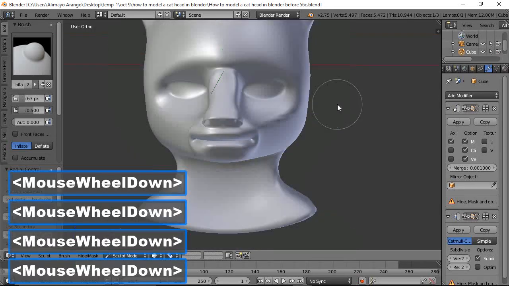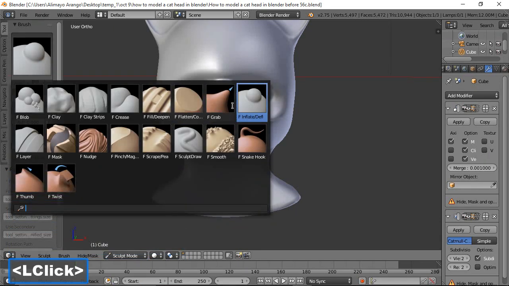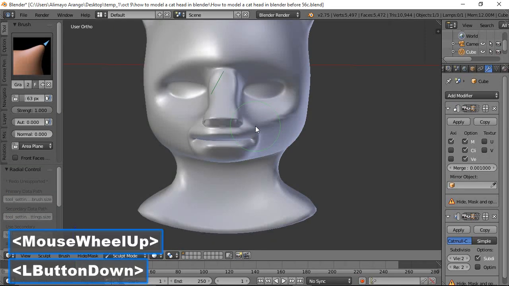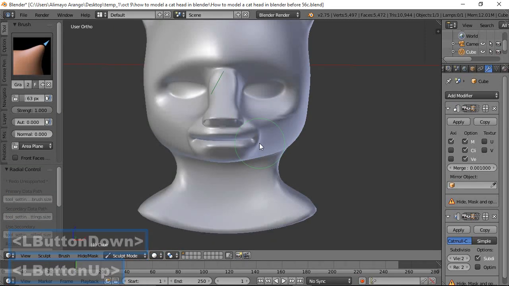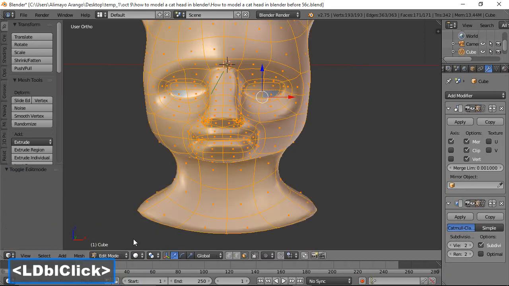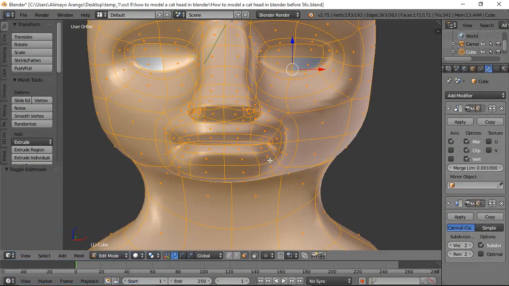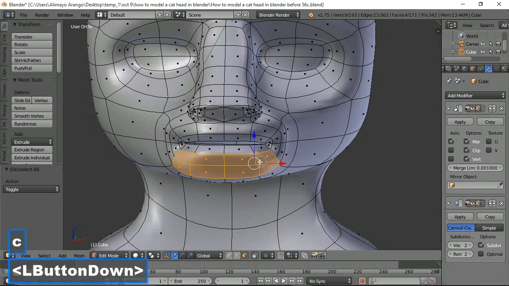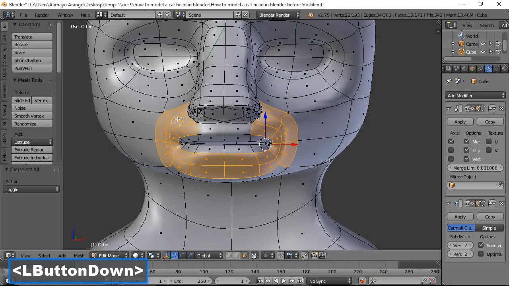Okay, we're going to roll the mouse wheel back. I'm going to go here, select the grab brush, and I'm actually going to push in here a little. Pull out to the side here a little teeny bit. I'm going to click here, go back to edit mode. I'm going to press A to deselect. I'm going to press C for paint select. I'm going to select all of this right here.